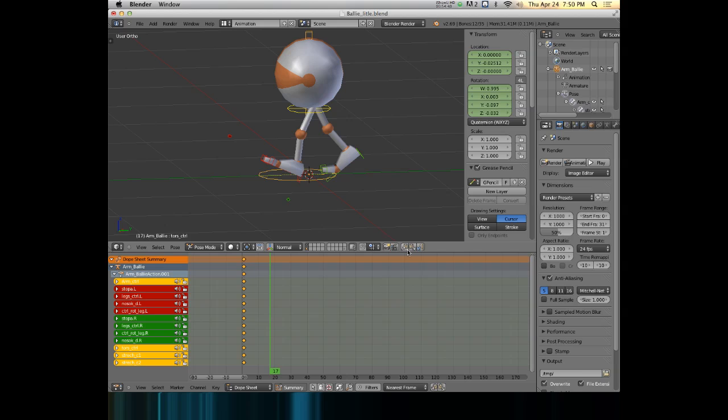If you hover over these, the tooltips will tell you what they do. Copies the current pose of the selected bones to the copy-paste buffer, to the clipboard. The next one will paste the stored pose onto the current pose. And the last one, very cool one, pastes the stored pose onto the current pose, but onto the opposite side. It's mirrored, and that's the one that I want.